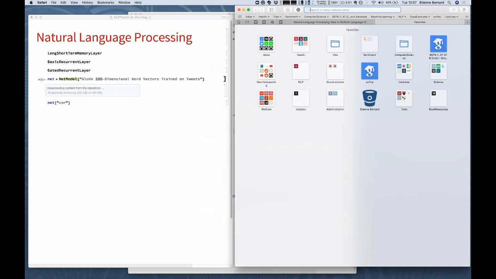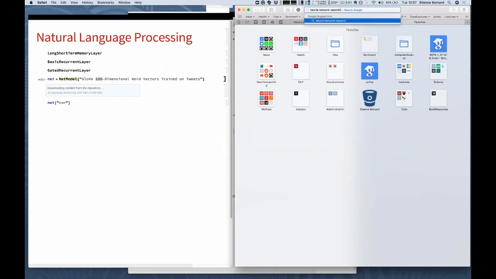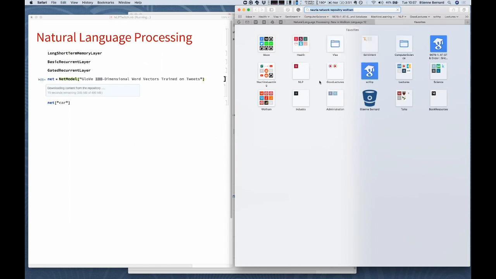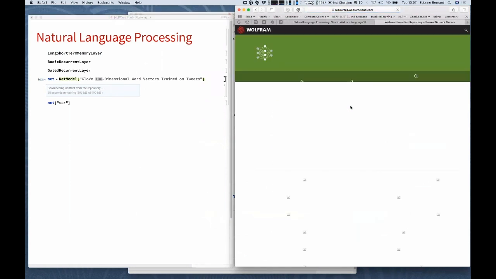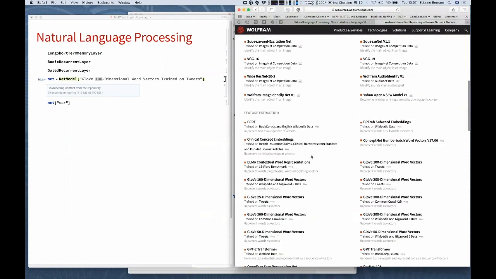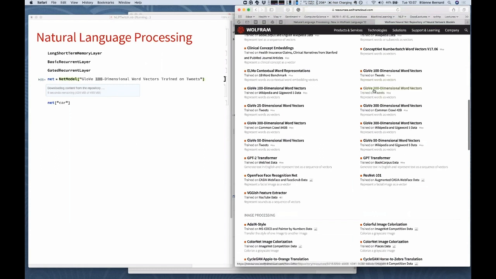Let's go to the repository. Neural network repository. Wolfram. Should find it. Okay. And so let's see, there's a bunch of GloVe, for example. It could be a vector of size 100, 200, 300, and so on, 50, and trained on various datasets. This one has been trained on tweets, but some have been trained on Common Crawl, 42 billion words, I guess this means.